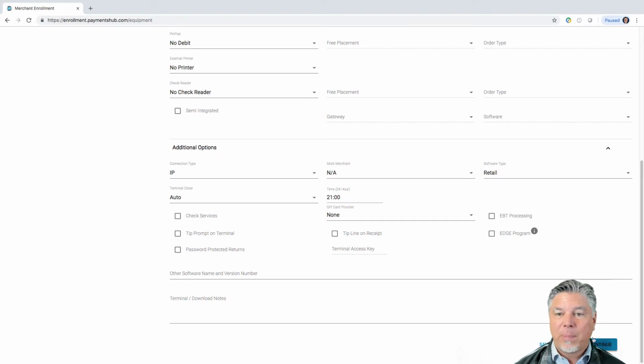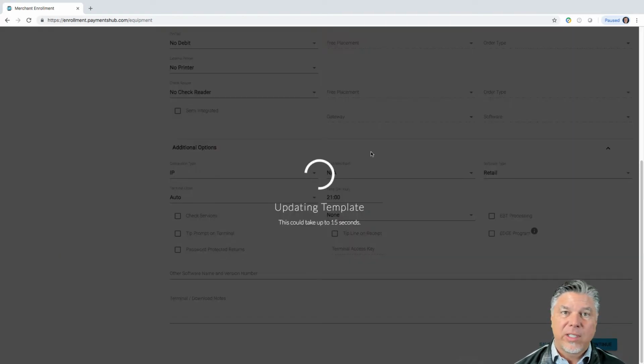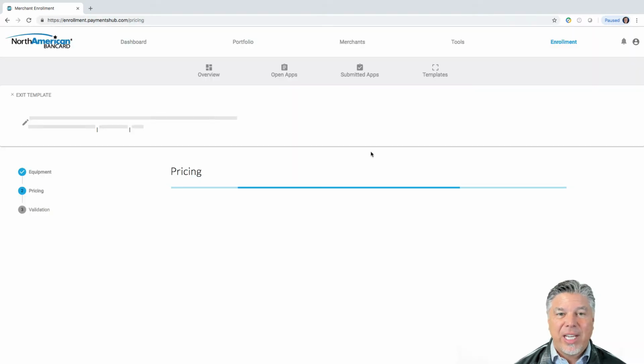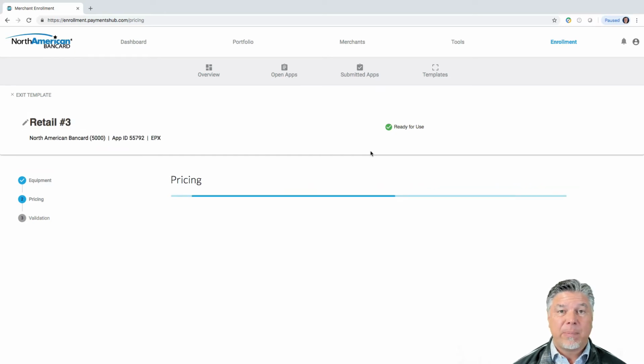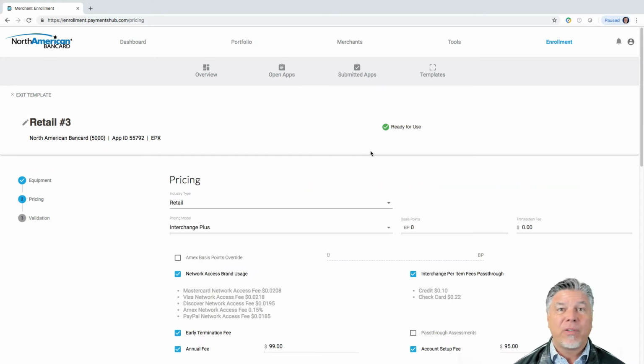Now we'll work on the pricing real quick, and we're going to make this just a standard interchange plus pricing. Make this a very basic template. Obviously you can create lots of different templates and price them however you want with whatever equipment you want. I'm just showing you the process on how to do this. So this is interchange plus. Let's make it 50 basis points and 10 cents a transaction.